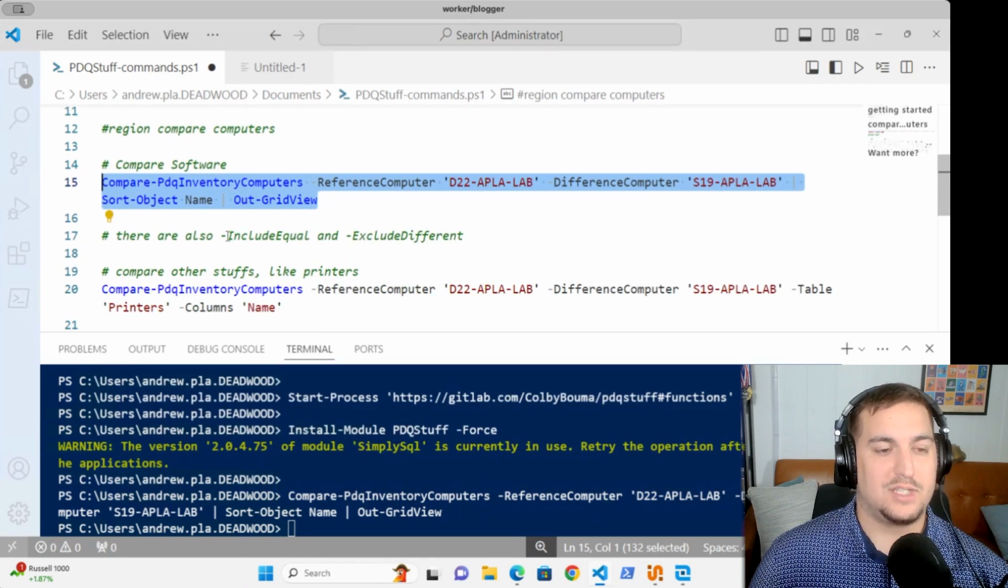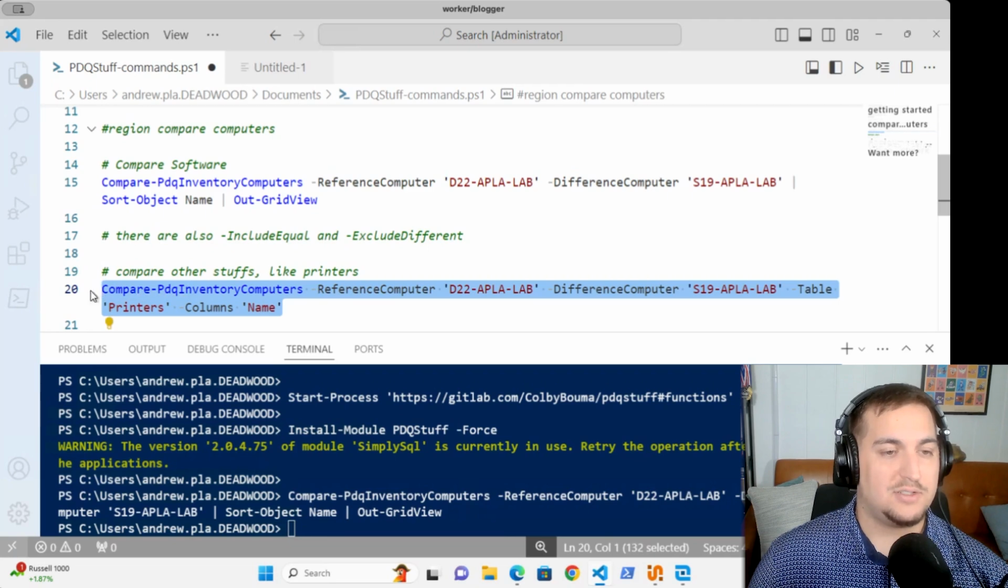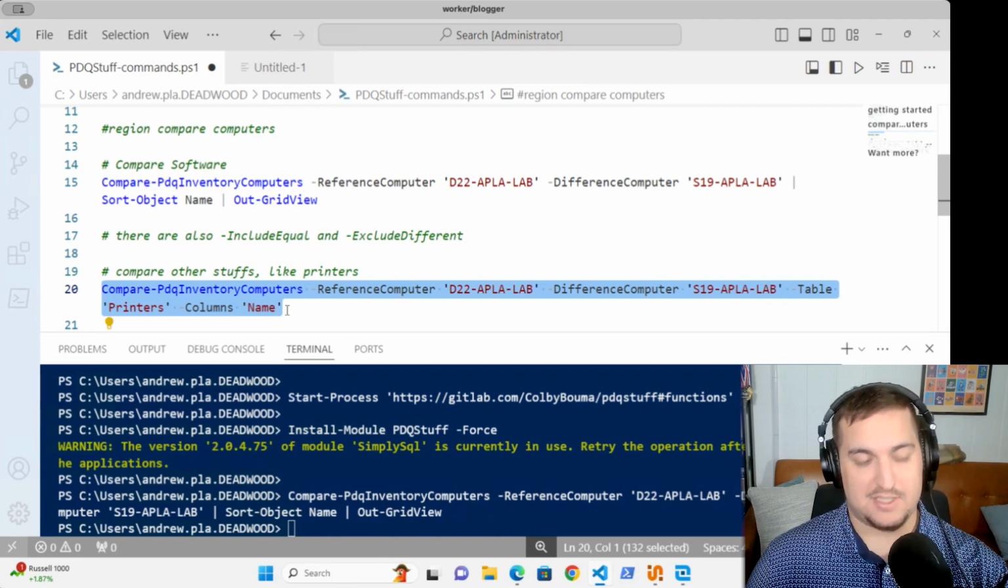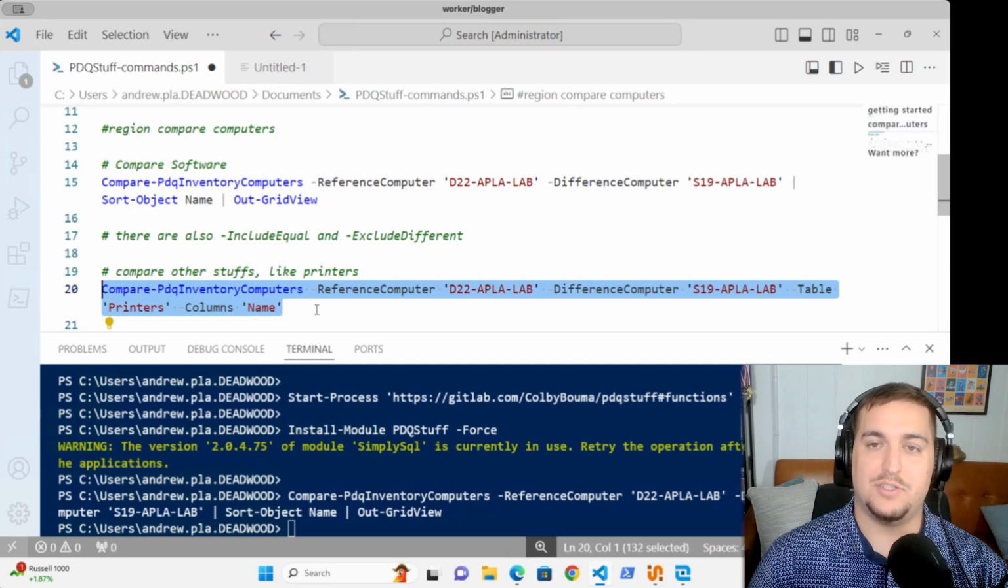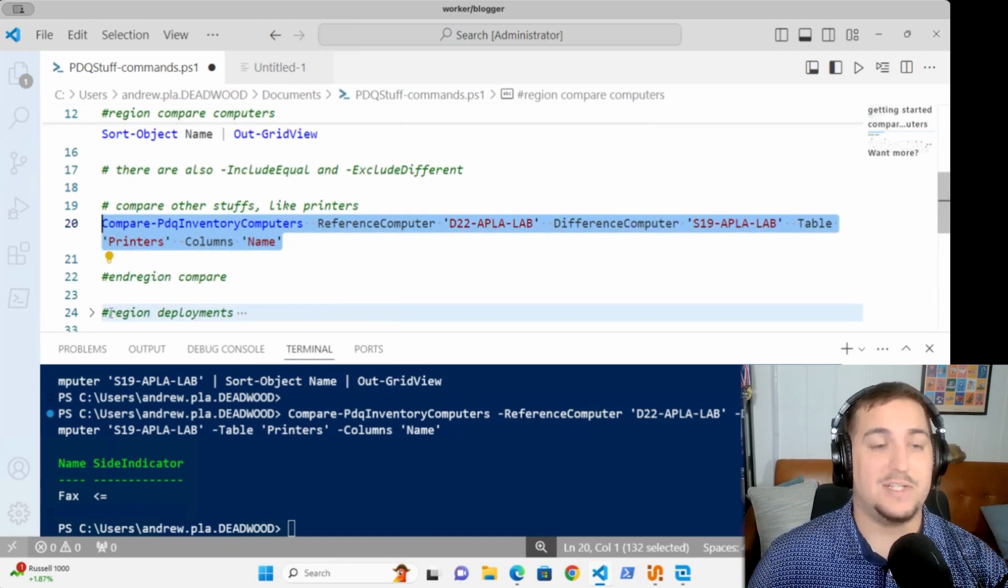You can also look at the parameters IncludeEqual and ExcludeDifferent if you want to include the software that they have in common, or if you want to exclude the things that they have that are not in common. But if you use ExcludeDifferent, you're going to also need to use IncludeEqual. You can also query tables. Everything in PDQ Inventory is in a SQLite database, and there's a table for printers, and we can compare between two machines to see what printers they do not have in common. So it looks like in this instance, D22 APLA Lab has the fax printer, which is like a default thing, and the server doesn't have that set up, which kind of makes sense. But if you had a production environment, you might see a lot of differences there.